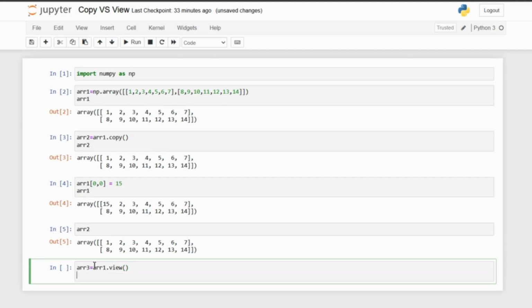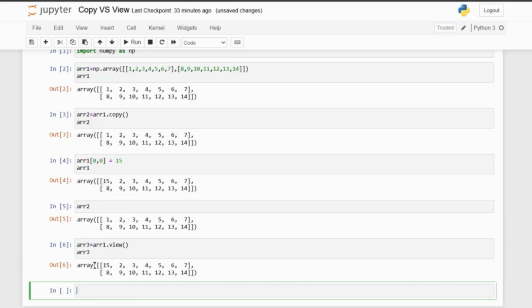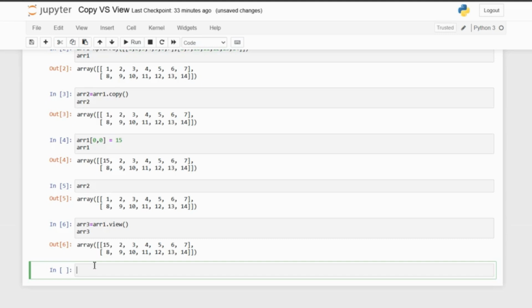Views are often created using array slicing or the view method, which allows you to create alternative views into the same data. Views are useful when one wants different ways to access and manipulate the same data and is comfortable with changes affecting the original array.